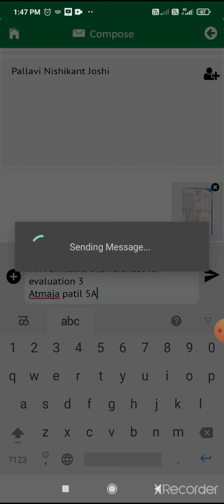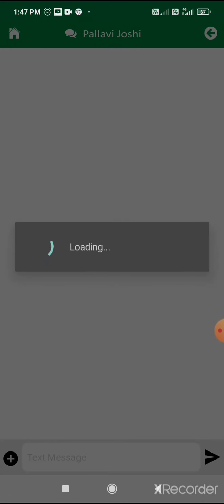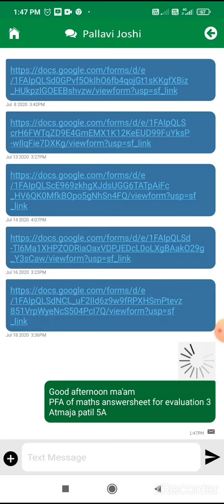So children, when your message is uploaded, you will get a message here that your message is sent successfully. Then you can check here, this is Pallavi Joshi. If you click here, you can see that your message is uploaded. See here, this image is visible and this message is also visible.